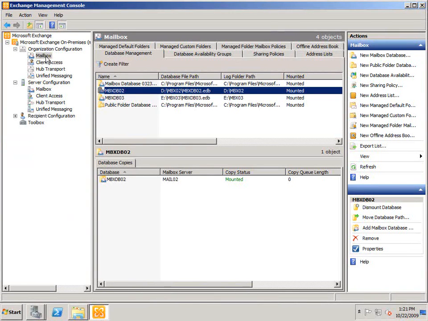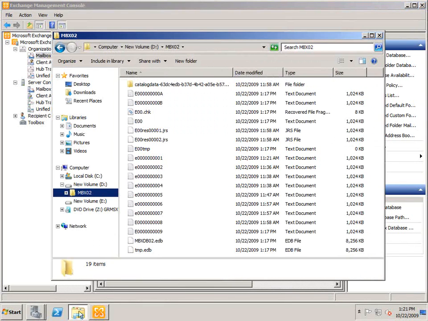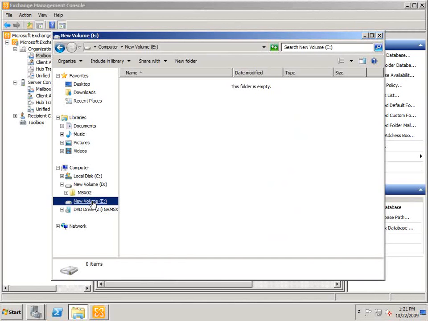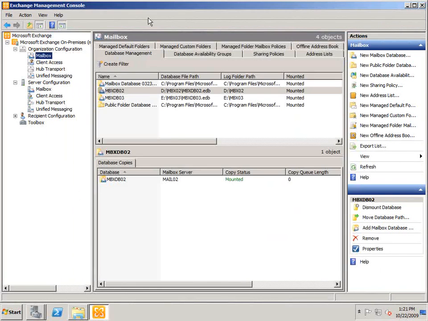You'll notice that database is now available under the mailbox node under the organizational configuration node. Also, the paths that the databases are in need to be uniquely named. In this case, I have chosen to host mailbox 2 on D on server 02, and mailbox 3 will be hosted on the volume E on server 03. And as the DAG is built, you'll see that E will start populating with server 03's data.